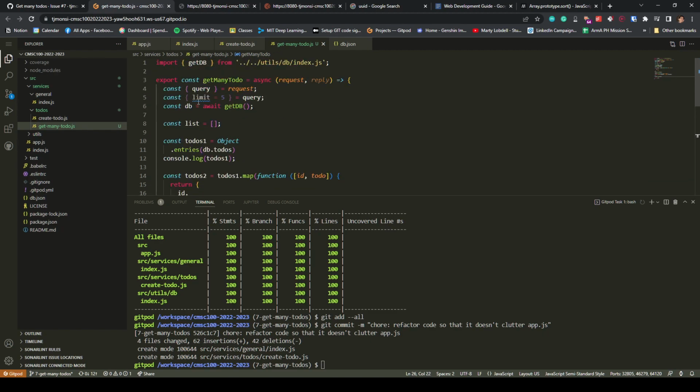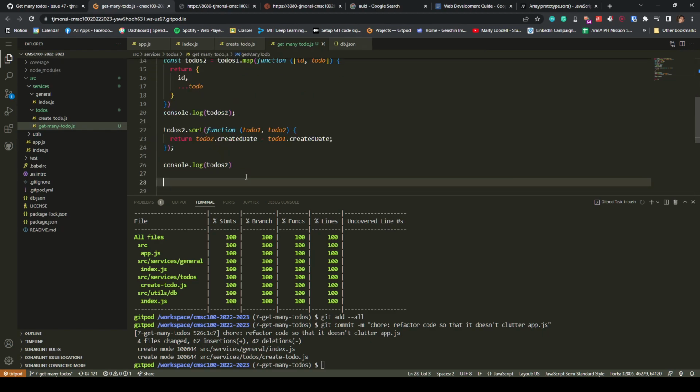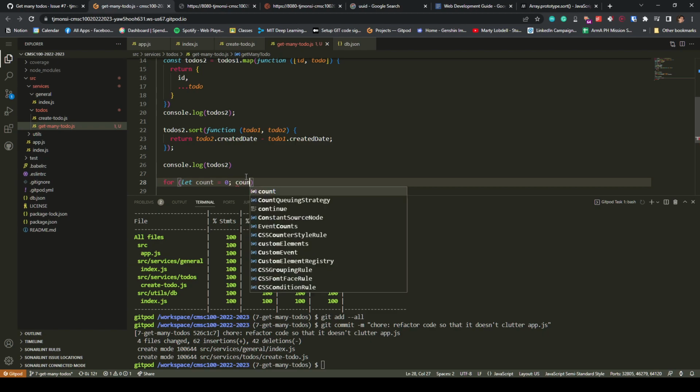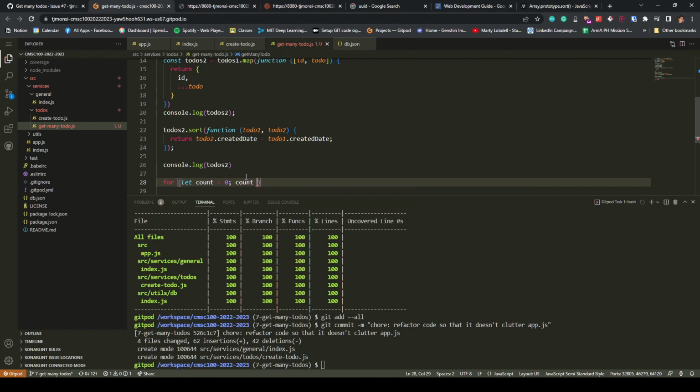And now, because I have a limit here, for let count is equals to 0, count is less than limit, and then count plus plus.